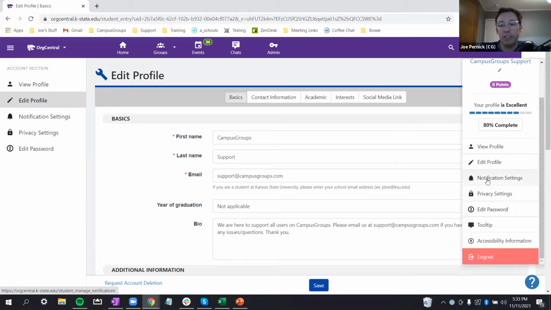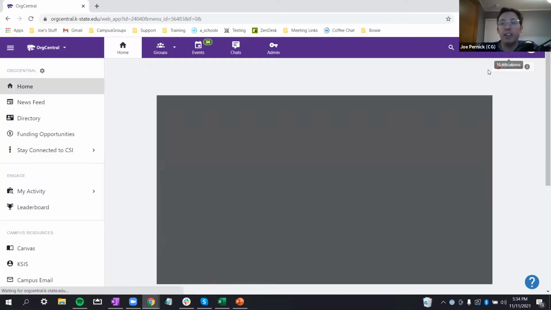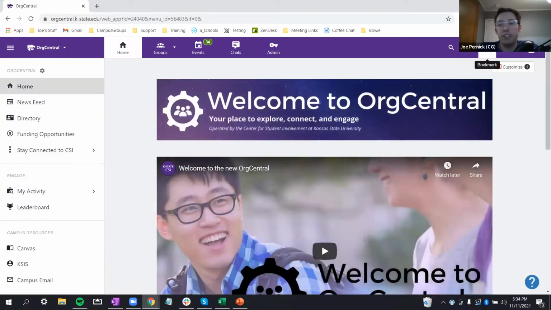These notification settings are big because you can change those settings for the platform as a whole, as well as all the individual groups you're in, whether you're an officer or just a member of that group. Other than that, you'll see your notifications. You'll be able to bookmark certain pages that you like. This is just a sustainability link to your school's website. And then here you can also search the platform.